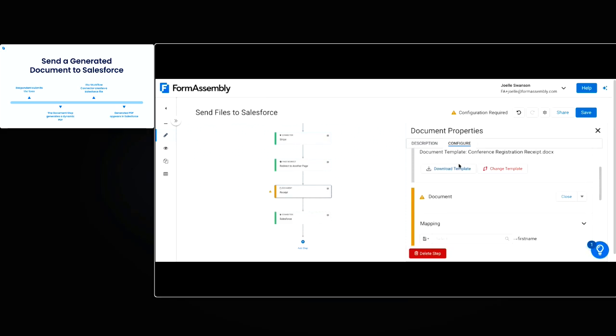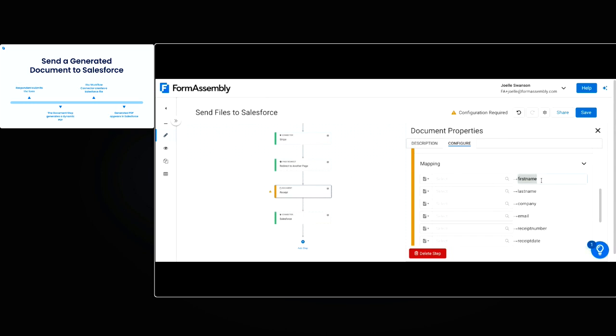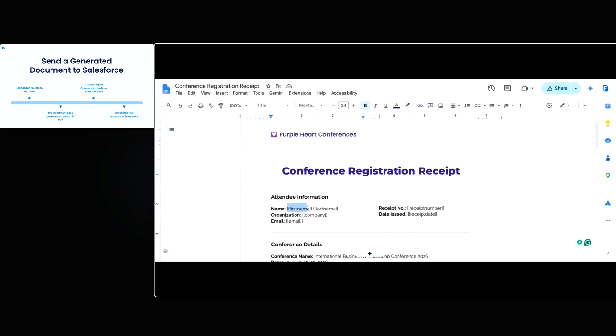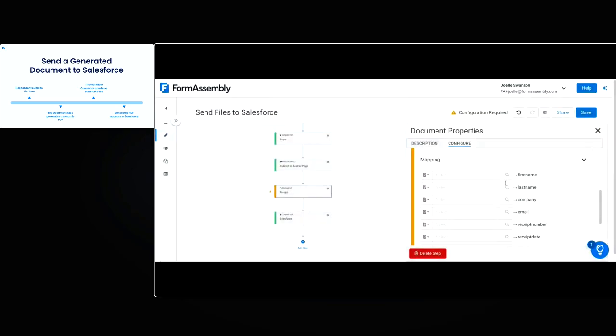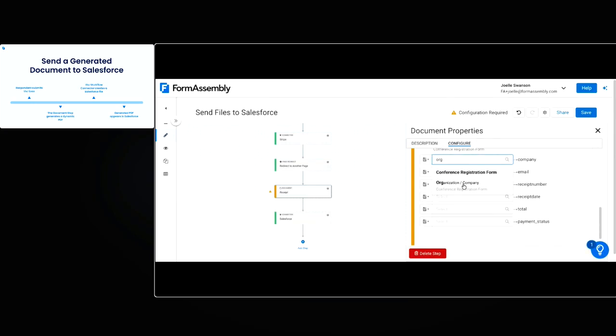So I uploaded that template, and whenever you upload the template, it automatically reads and pulls out those document tags. I didn't show you too much when we were in there, just so that you can see them being pulled over. But if we hop back over to that template, you do see these are going to be those tags, and that's what's going to get pulled over into your FormAssembly document step to be mapped. With this, I can just go through and select either the form field or a different mapping that I want these to be mapped to. So I'll just go through and map these out.